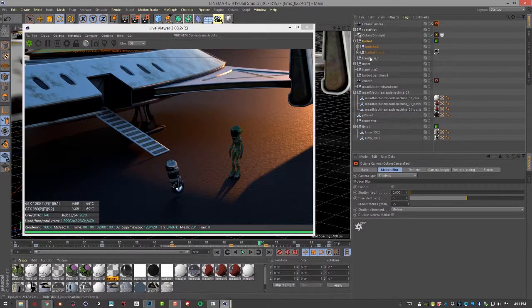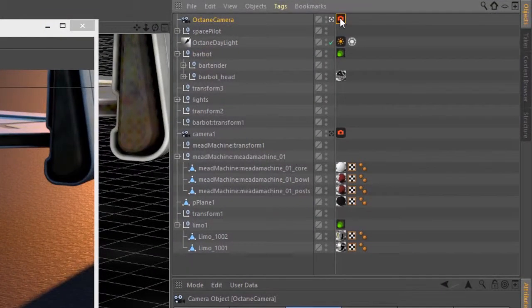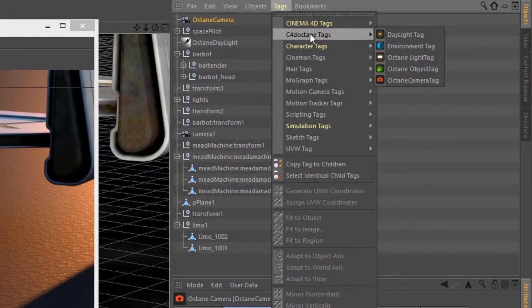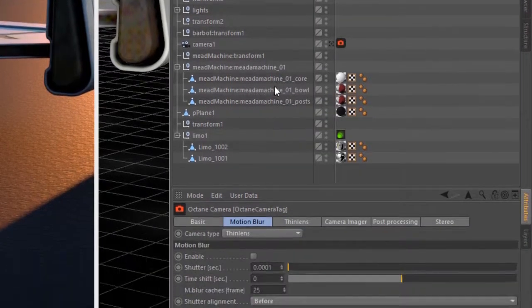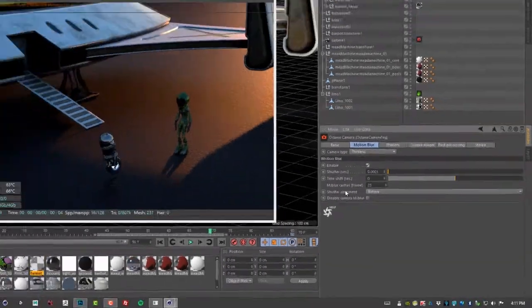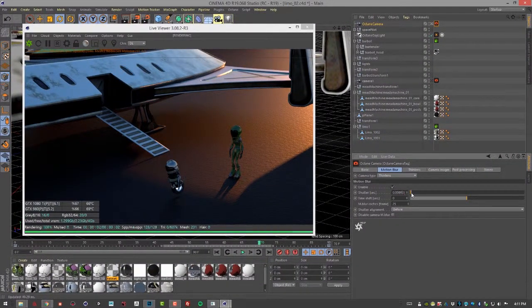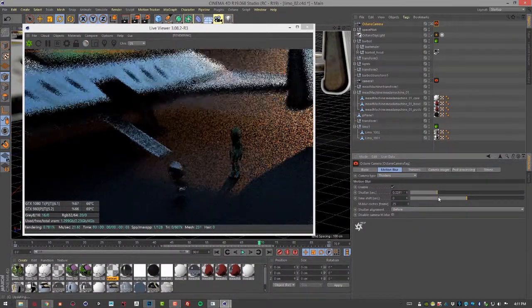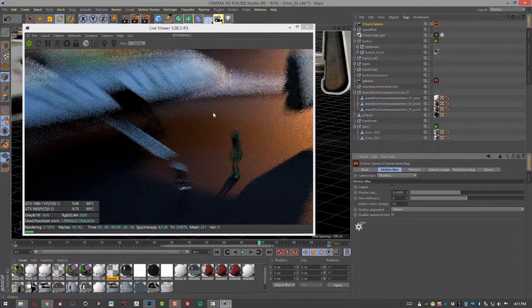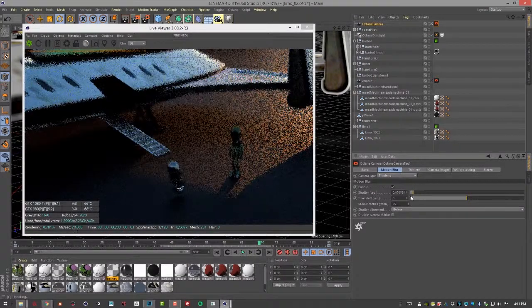So to add motion blur, we need to go to the camera and add a tag, which I've already done. So C4D Octane camera tag. And in the camera tag, we have a section called motion blur. So the first thing we need to do, of course, is enable it. Once it's enabled, we can start to increase this shutter setting, and you can see the higher the setting, the more exaggerated the blur is. So this is a little bit out of control, but it makes it fairly obvious.